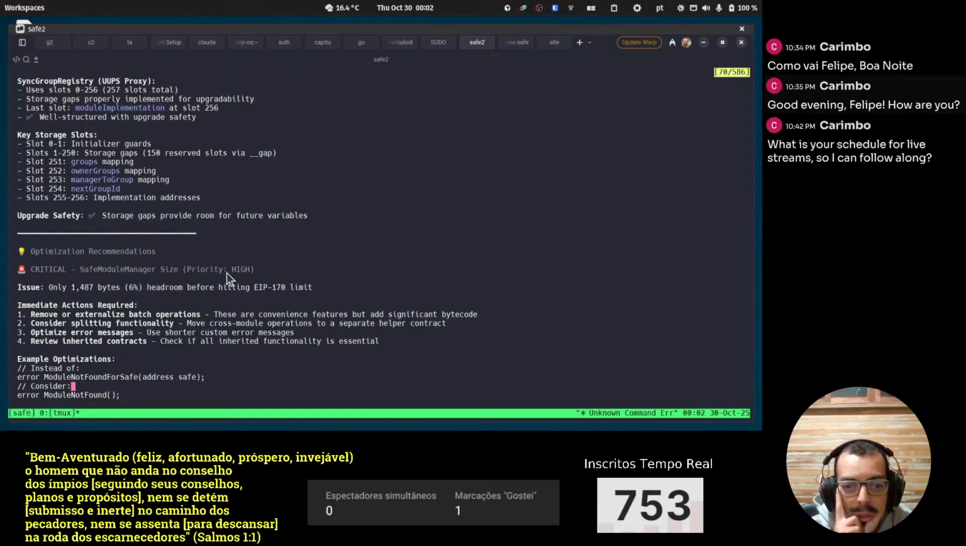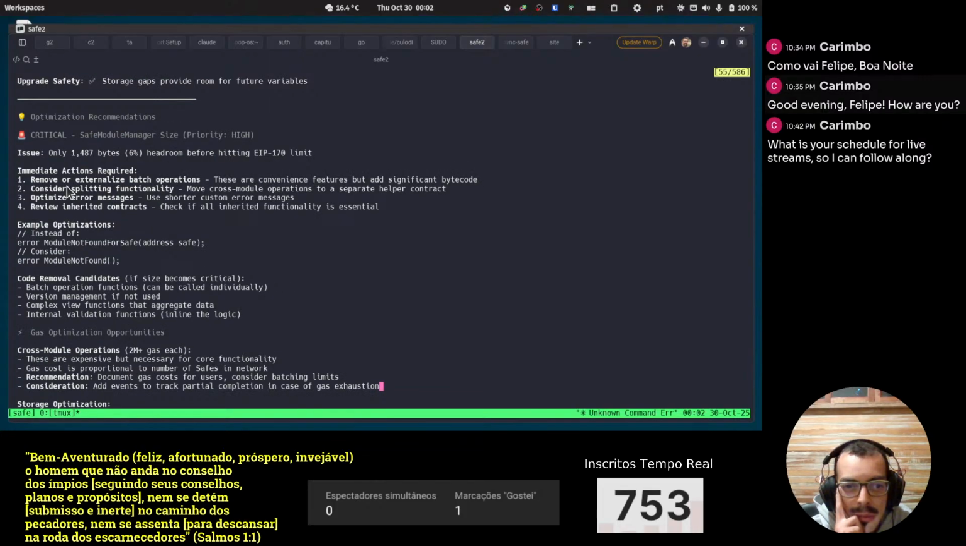Critical recommendations. Size. Remove externally batches. Consider splitting functionality. Optimize error messages. Review internal contracts. Example, the optimization. Instead of error model not found for save, consider mod not found. Code removal candidates. If size becomes critical, batch operation functions can be called individually.